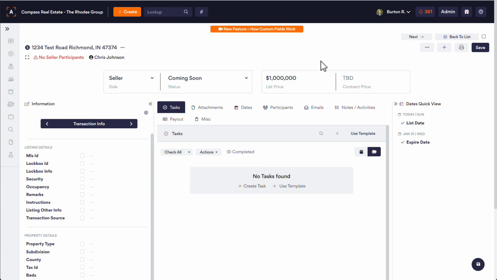So at a high level, you can see that custom fields for the transaction are over here on the left. And then you can see any and all dates for the transaction over on the right. And then that middle section is where everything else happens. So let's go ahead and take a look at each section individually.